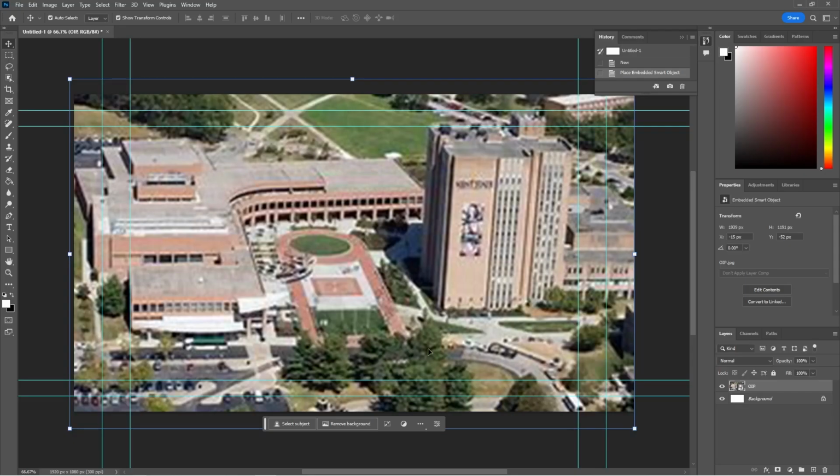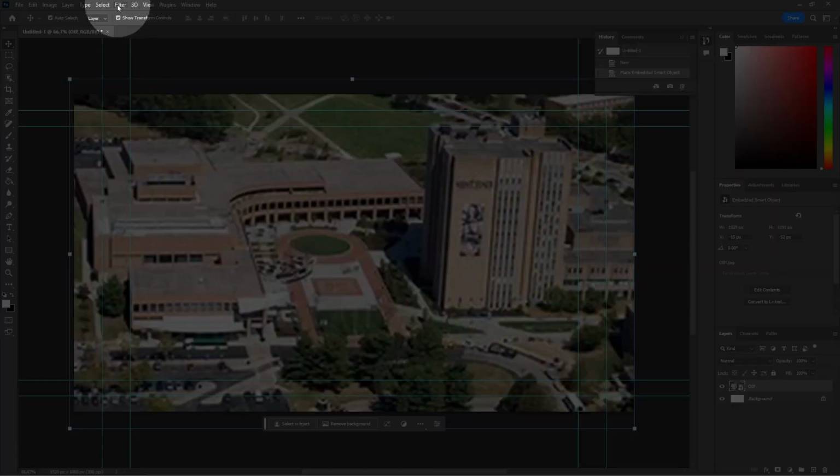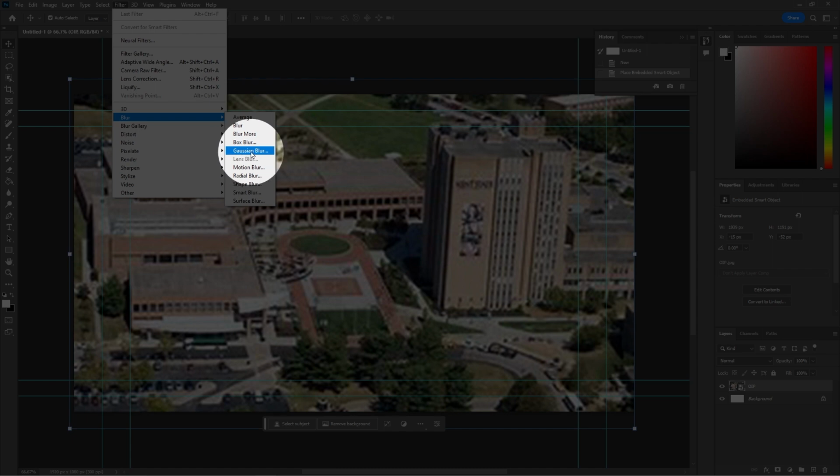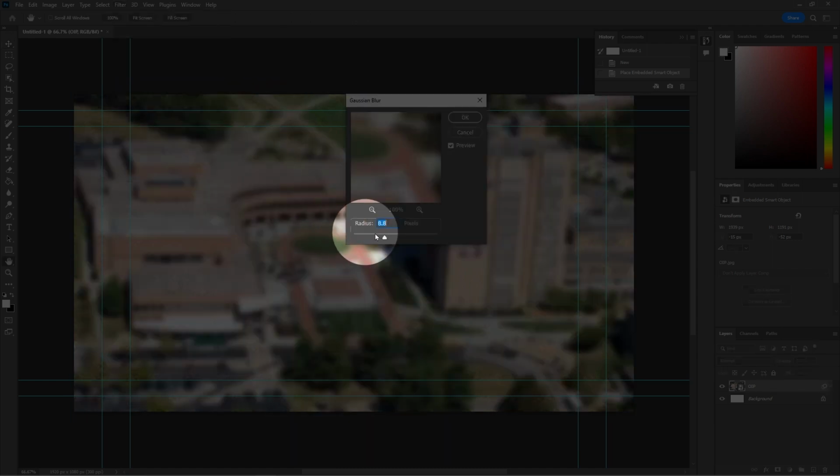Alright, so we can see that this is not the best quality picture, and I chose this on purpose to show you a way to deal with low quality images. So the first thing we can do is go up to where it says Filters, click on Filter, go to where it says Blur, go to Gaussian Blur, click on Gaussian Blur.